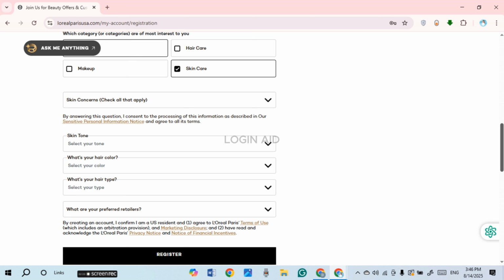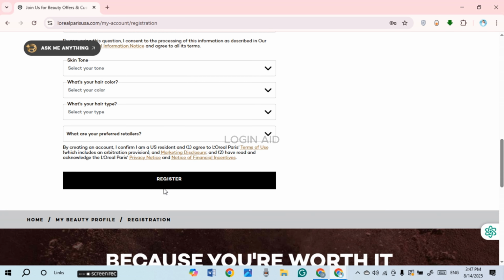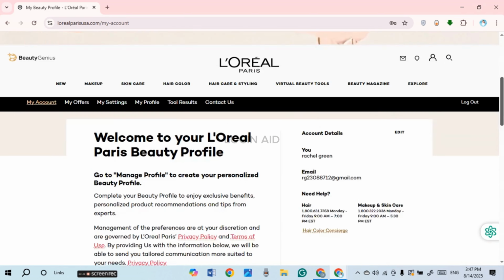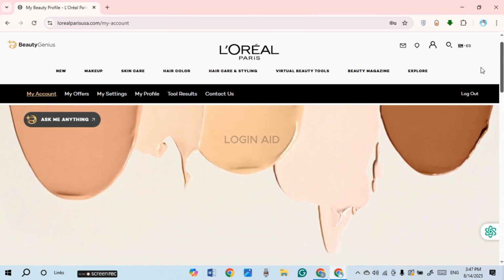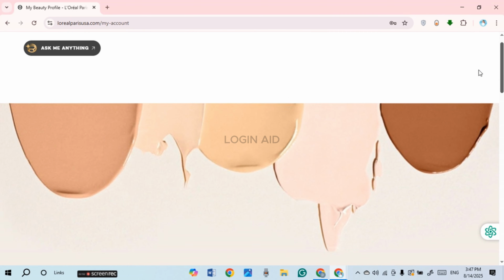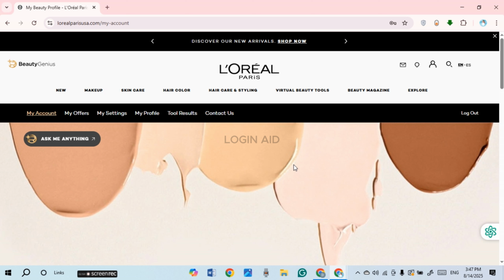All of these questions are optional, so if you want to answer, you can answer it. Otherwise, you can simply click on this option, register. Now you can see over here your LOreal account has been created. Now you'll be able to shop online in LOreal smoothly. So that is how you create LOreal account.